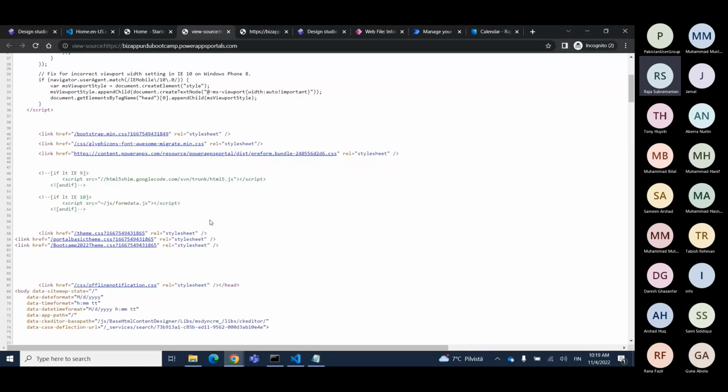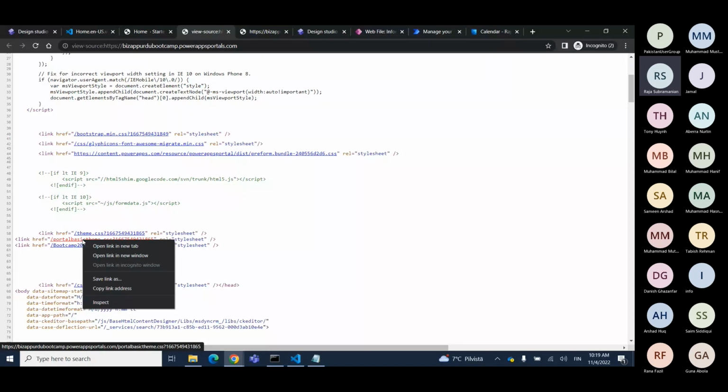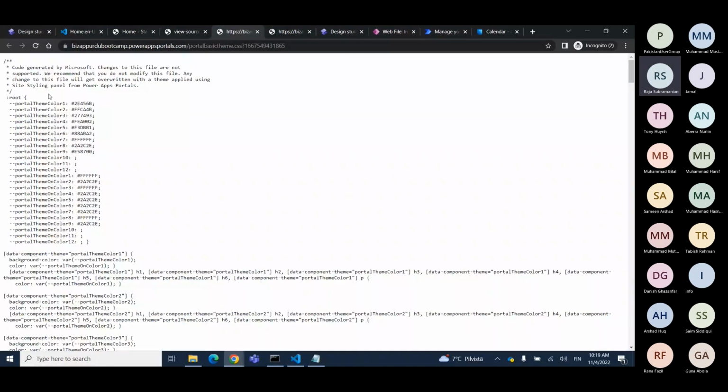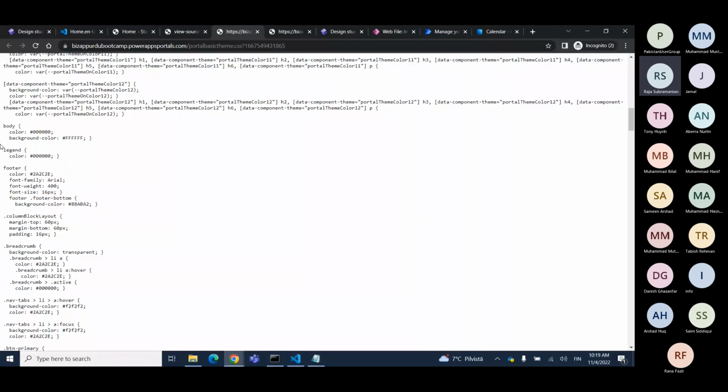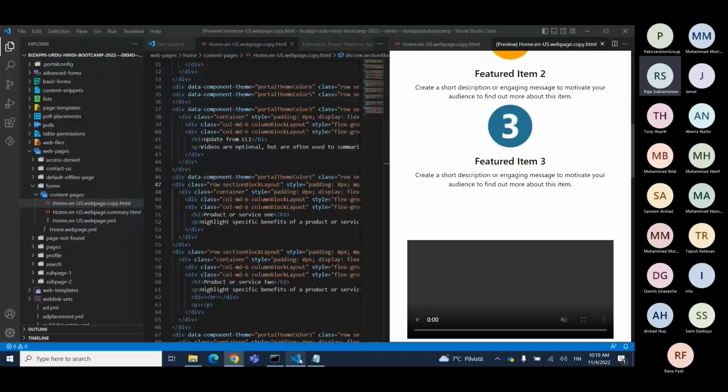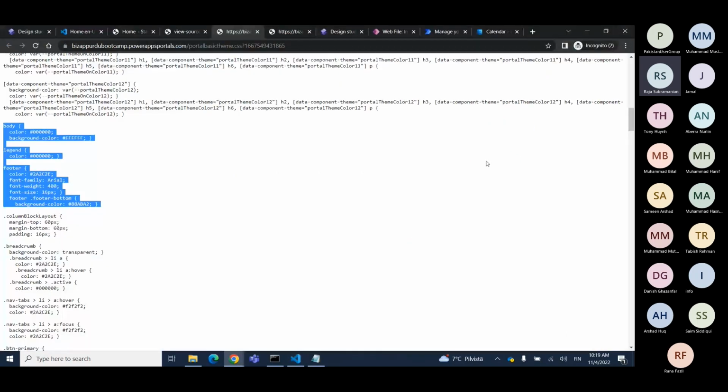For example, here if you see there are three links: one is theme, then portal basic themes, and then bootcamp theme.css, because I already created a theme, so it is just referring to this one. If you go to this portal basics theme and open it, you will see the styles, what all the styles applied and where the styles are coming from. For example, what the body is, what the legend is, and all those things. I have already downloaded it, and I can just download this now.